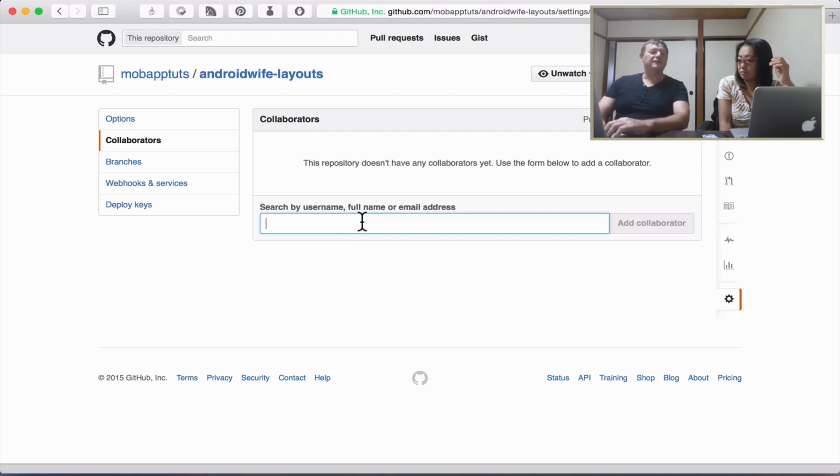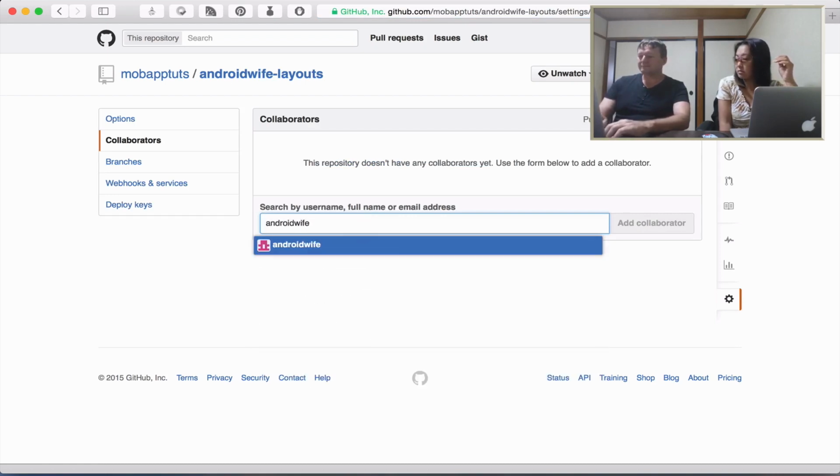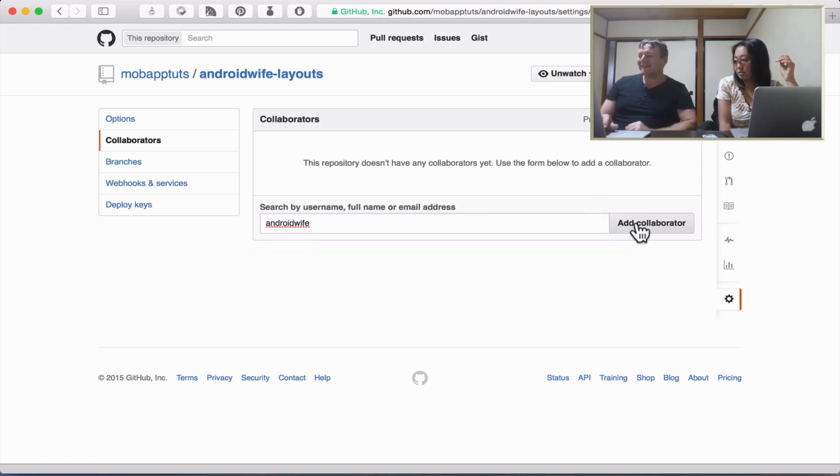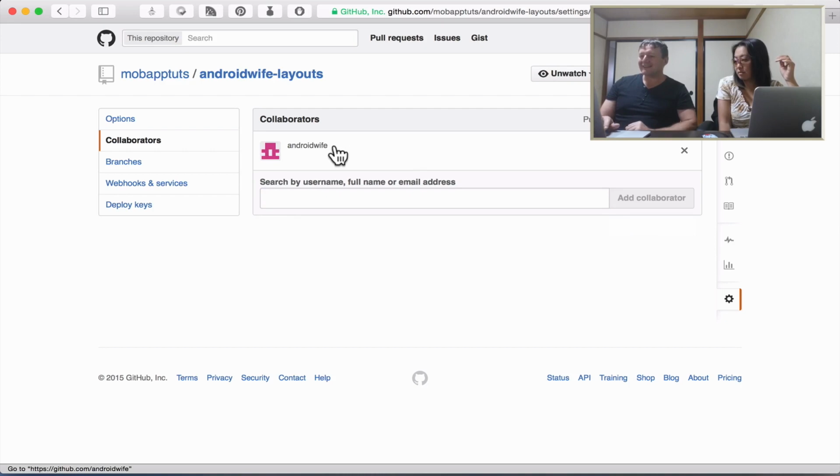So search for username. Let's see if I can find Android Wife. Well, there's Android Wife. Hopefully this is you. And adding this as a collaborator. So you're now a collaborator, which in theory should give you permission to add code to the Android Wife layouts repository. Does that make sense?